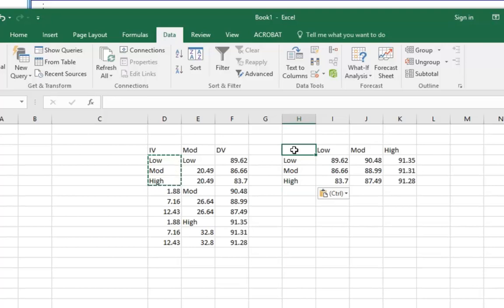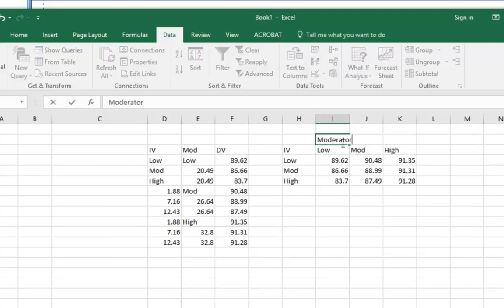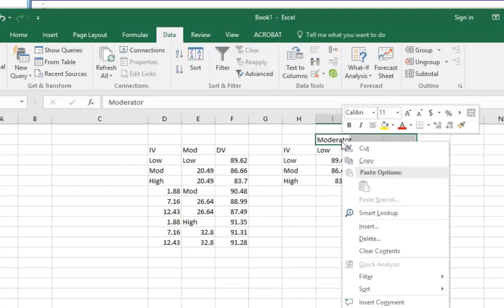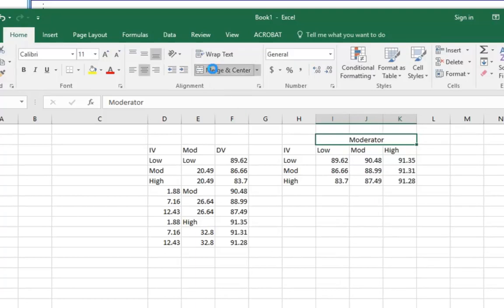So I'll make that really clear. That's the IV, and this up here is my moderator, except it goes across 3 cells, so I'm going to merge those cells. You don't have to do that, that's just to help you see it. The crucial bit is that these numbers are in the right places.